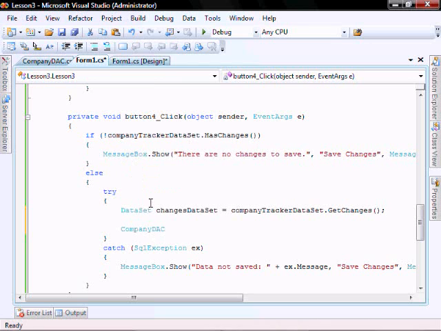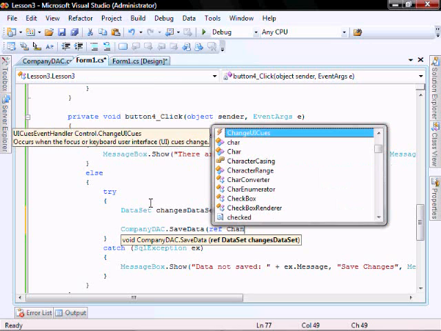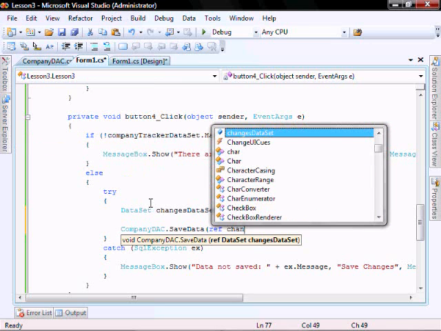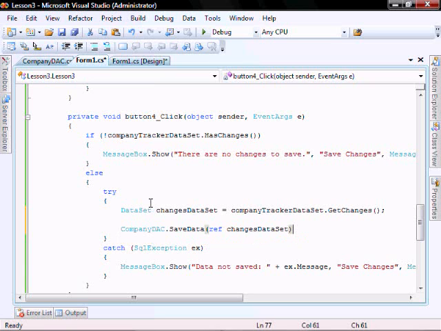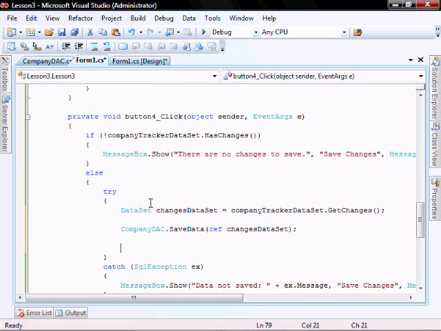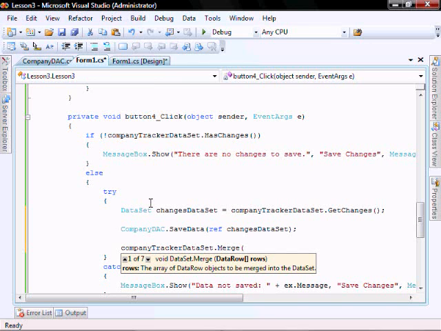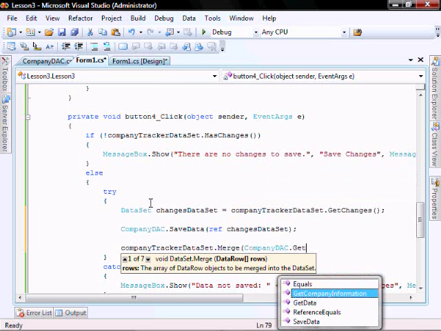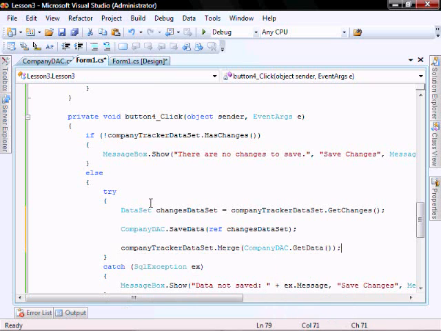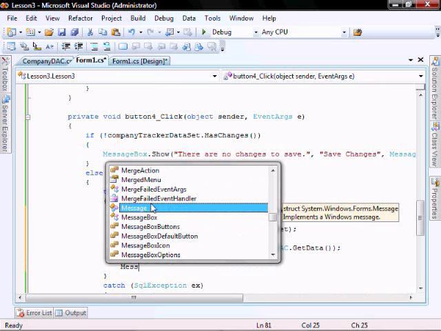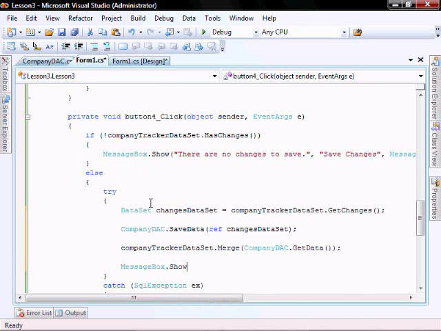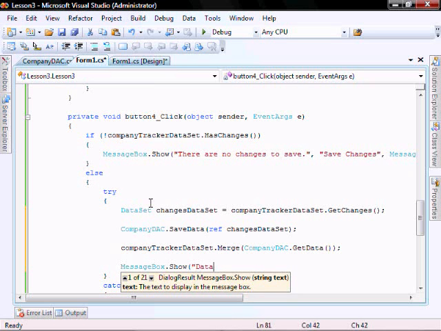So company DAC dot SaveData ref changes data set, and company tracker data set dot Merge company DAC dot GetData, and then MessageBox.Show data saved successfully.